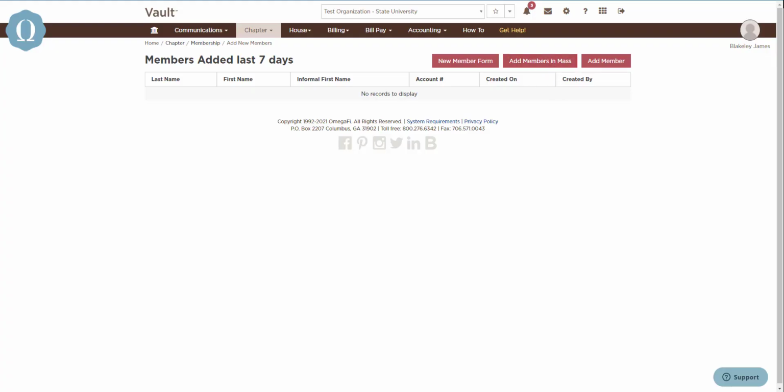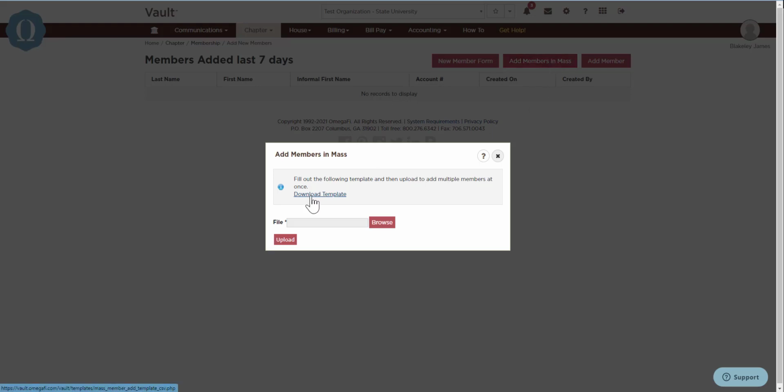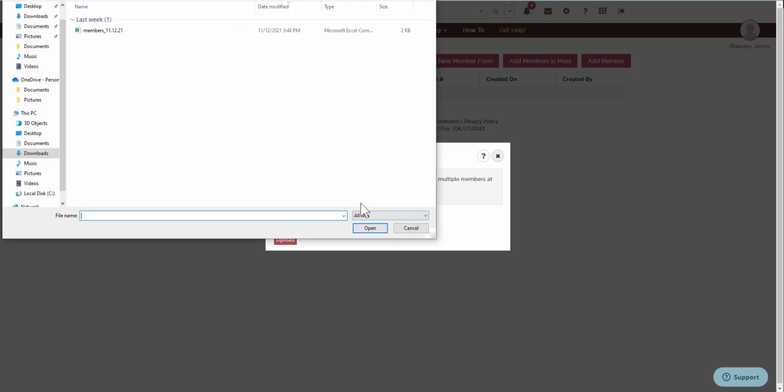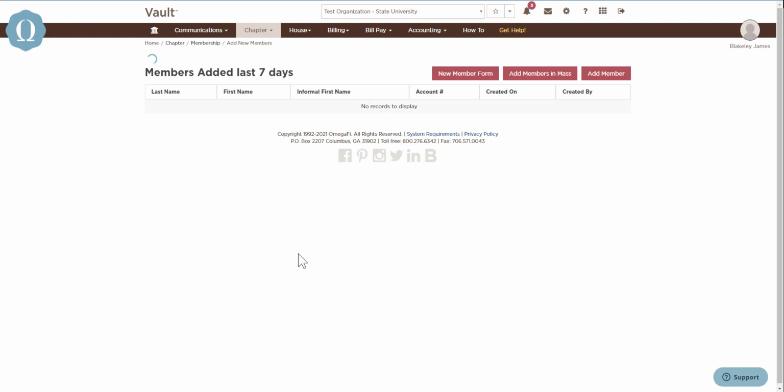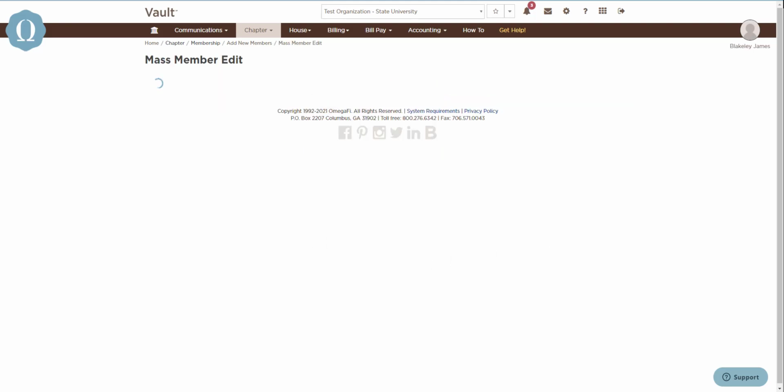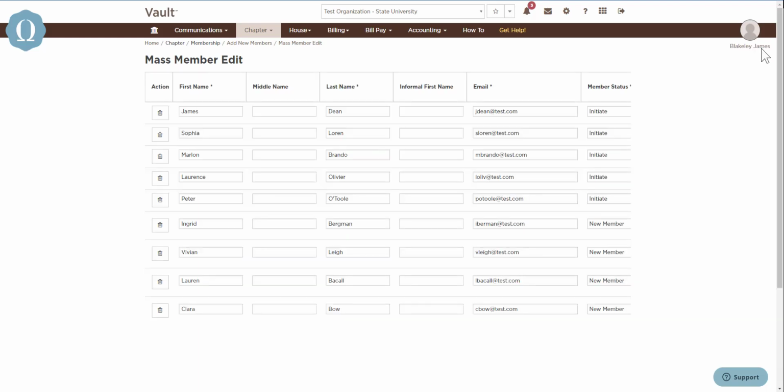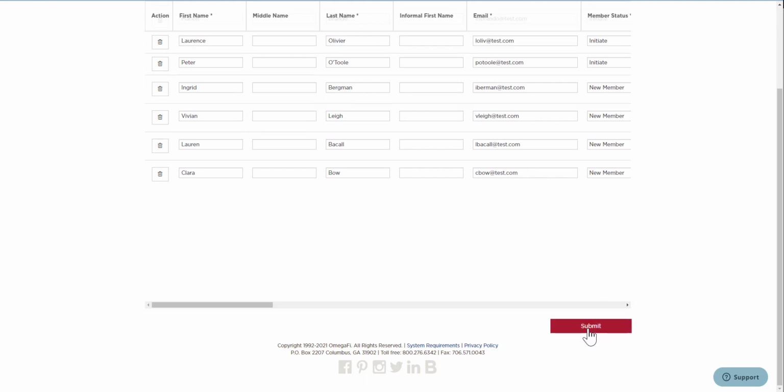To add a large amount of new members, you'll click Add Members en masse. From here, we'll download an Excel file template, fill out that template, and you can upload it here. Once you click Upload, it will convert the Excel spreadsheet and take you to the Mass Member Edit screen. From this screen, you'll be able to review your data, make sure everything's entered correctly, and make any changes that need to be made before you submit.